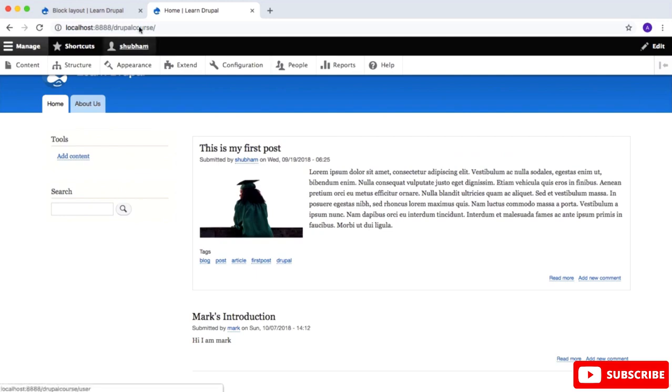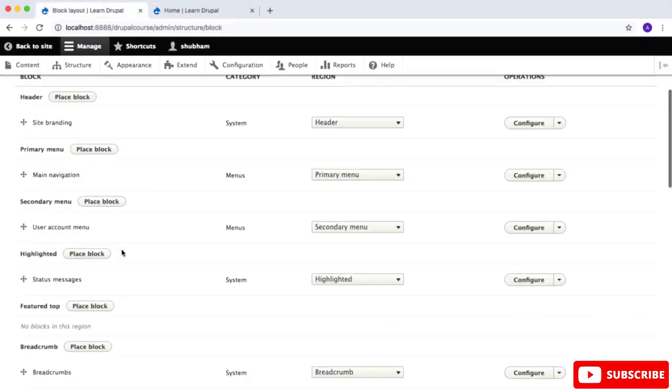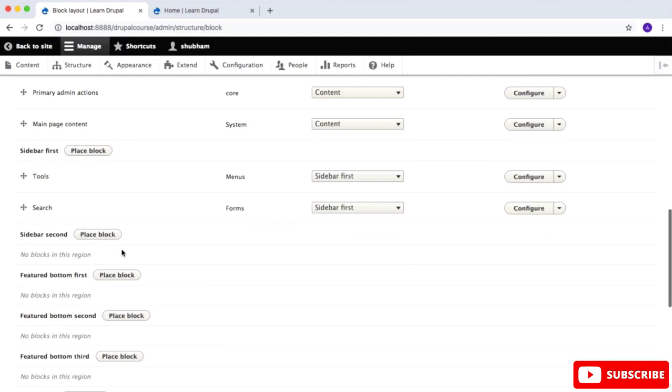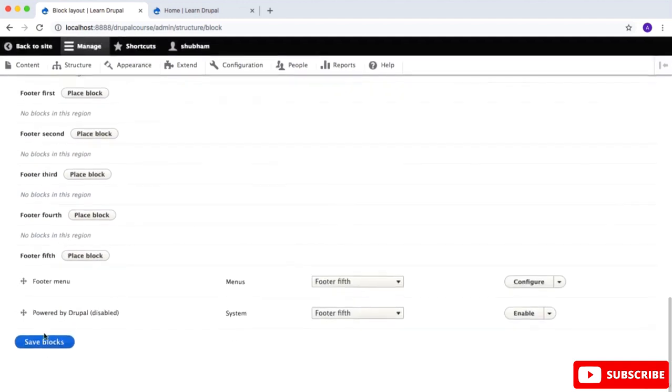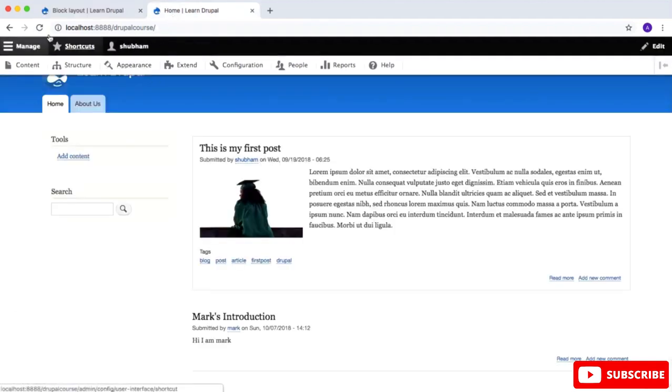And now what I'm going to do, I will just go back to my site and scroll down to the sidebar and drag this search on the top of the tools, and I will scroll down and click on save blocks. And if I go back to my home page and refresh my page, you will see that our search bar is now on the top of the toolbar.